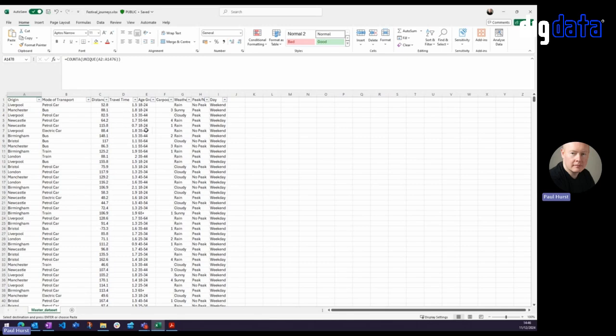Age group of the travellers, carpool, we don't need to worry because we're going to disregard that for now. And obviously weather is as it says, peak or no peak, that's whether you're traveling in peak travel times or off peak. So are you traveling during commuter hours or outside of the commuter hours? And then whether you're traveling either at the weekend or the weekday, which may or may not affect the carbon footprint.